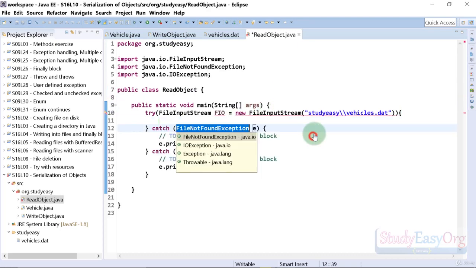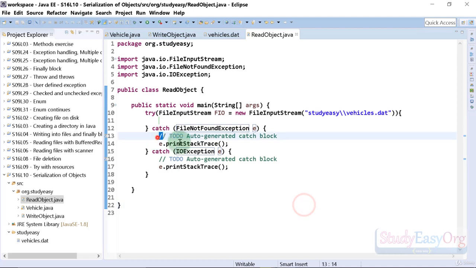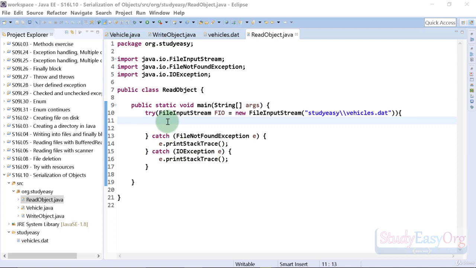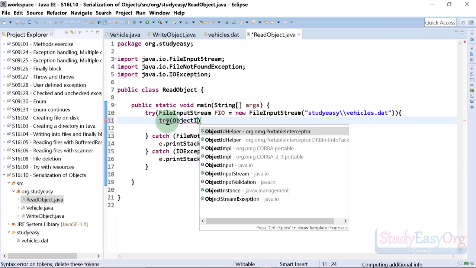Alright, now as soon as I save the changes, definitely Eclipse will start complaining. Let's add the clauses of try. So we have added the catch clauses for try. Now let us get rid of the auto-generated stub in order to make the program look a little better. Now moving forward, inside this try we will again make use of a try, and this time we will make use of the ObjectInputStream class.